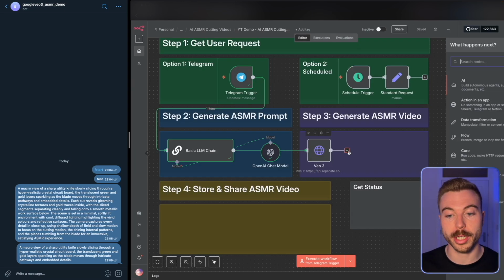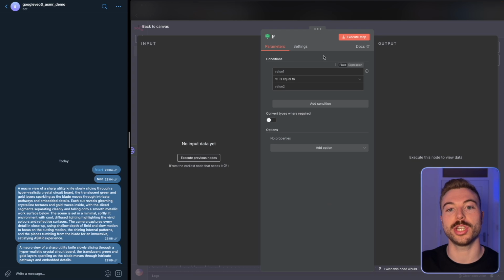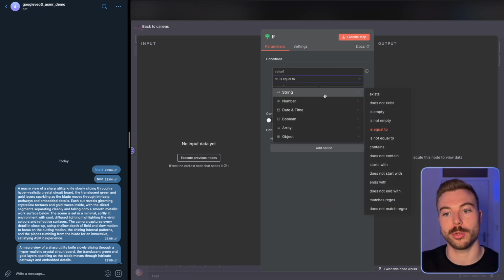Now, what we're going to need to do is come through and have an if statement because we're going to need to check if that output has been generated. So we're going to come into where we've got string and we've got is not empty.